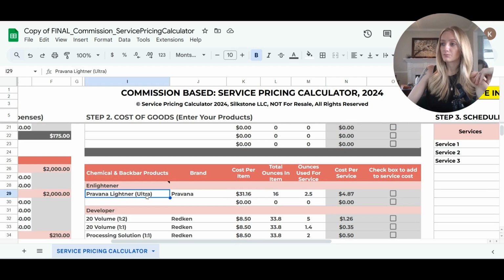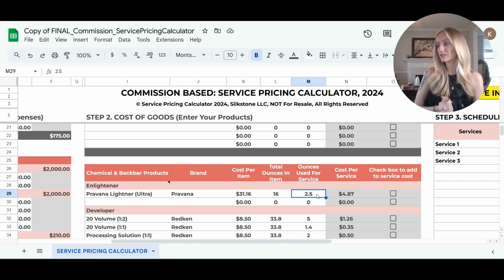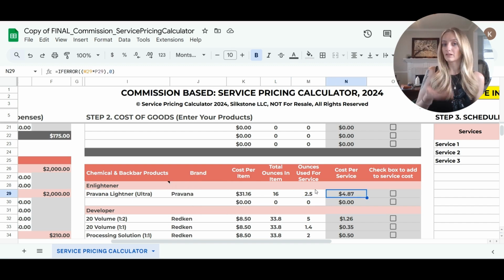For example, I like this Pravana lightener. So 16 ounces come in it. That cost me $31.16. I typically use 70 grams. I allot myself per lightener service because I'm an overpourer. I just am. I don't like to remix. 70 grams is roughly 2.5 ounces. I put 2.5 ounces for myself. So using 70 grams of lightener per service, it shows me here, it's going to cost me $4.87 a service.